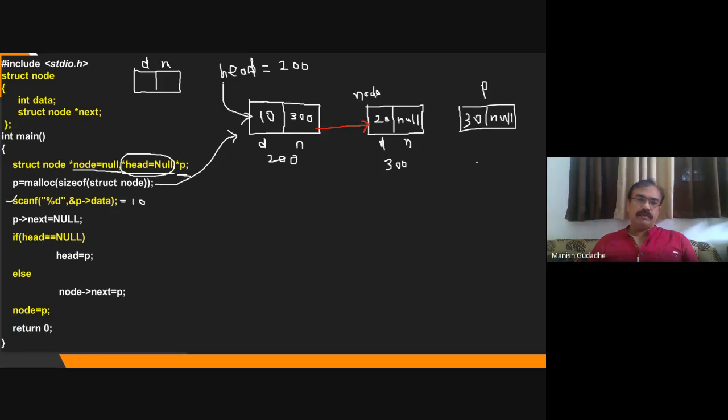And now just check out if head is equal to null. No, head is 200. Head is not null, so this possibility will not work. The else part will work, where node dot next. What is node? Node is the pointer to the current last node, the previously existing last node in the list.